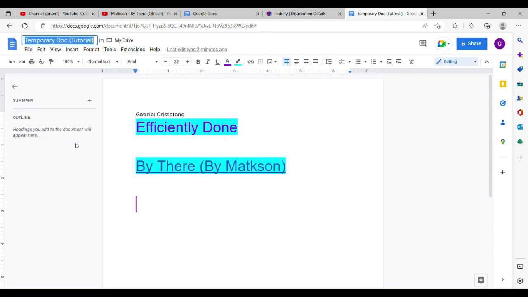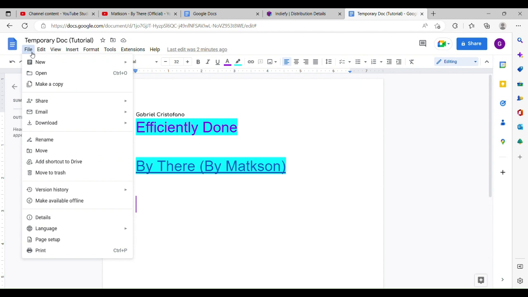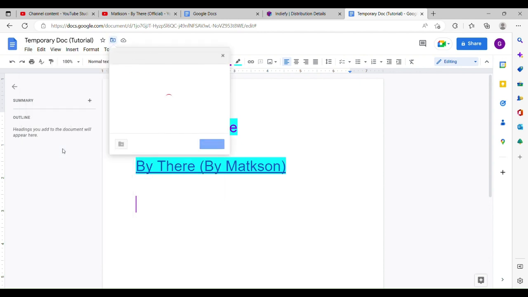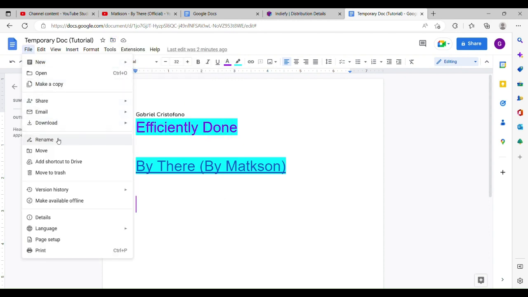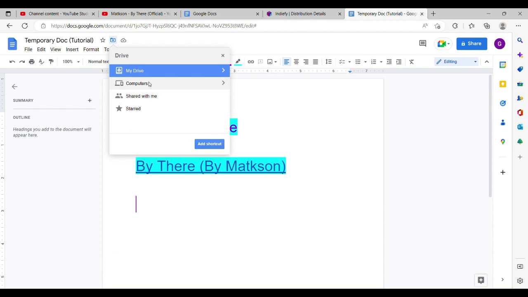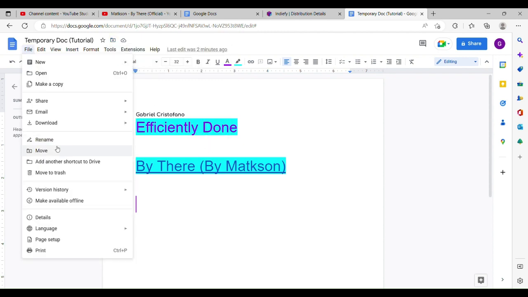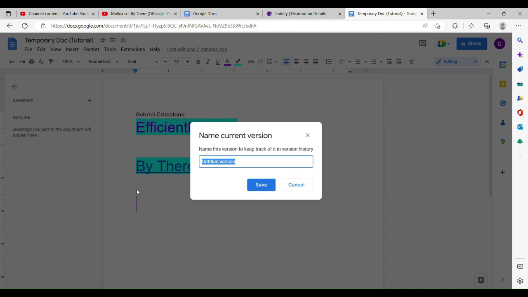And then rename just allows you to rename it. I'm not going to rename it now. Move to somewhere else. I don't know where. But let's just focus on add shortcut to drive, which is going to be in my drive. Okay. And therefore, we could also do move to trash, which would delete this entire thing, which I'm not about to do. Then there's version history, name current version. I'm just gonna name it version 1.